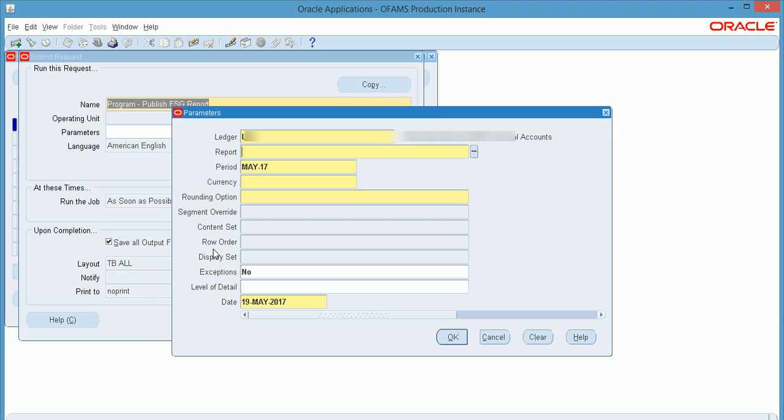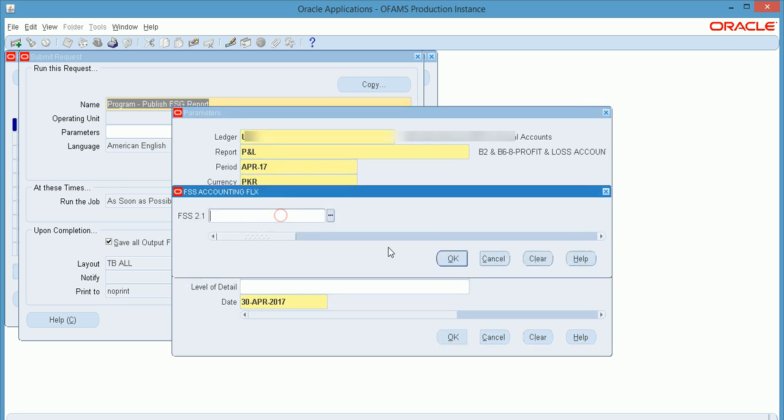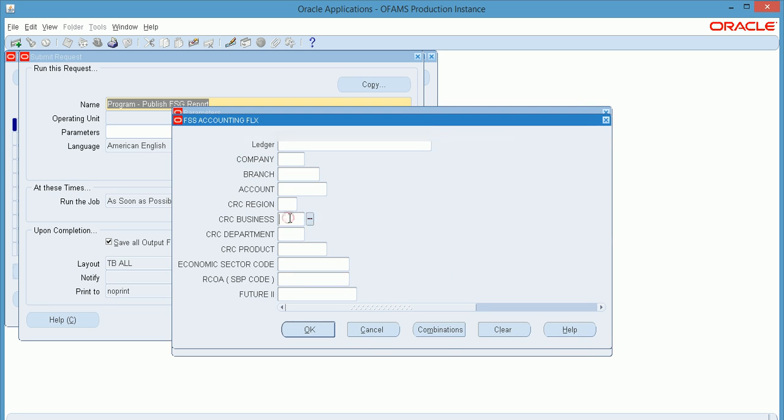The journal comes by default. Here you write the name of the report which you have made earlier, PNL. You can choose any month which you want, just tab it, and all the data which the report contains will automatically appear here. Choose the currency which you need. You have an option here also for segment override.